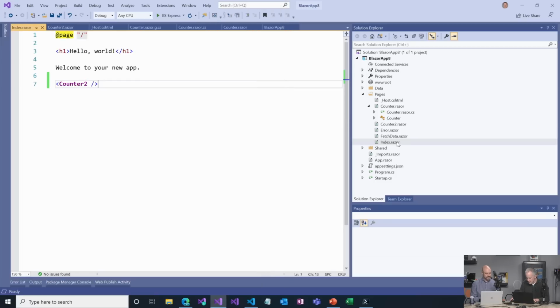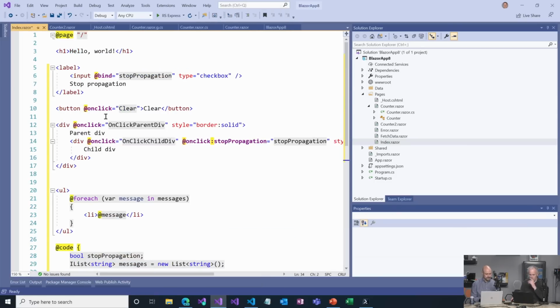So here's an example of that. I'm going to just copy over all of this. This is a little bit more involved, but what we've got here fundamentally is just two divs. We've got an inner div and then an outer div, and then we have click handlers on both of them. Normally, when I click on the inner div, the event would propagate up to the outer div. But we have a checkbox up at the top that, depending on whether I check it or not, will control the propagation.